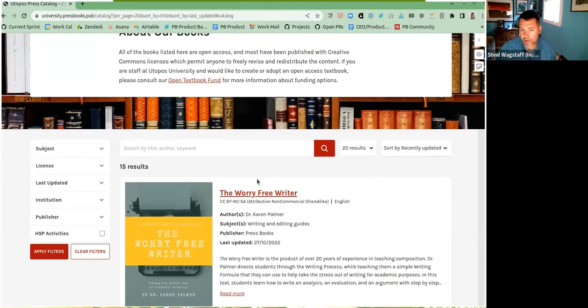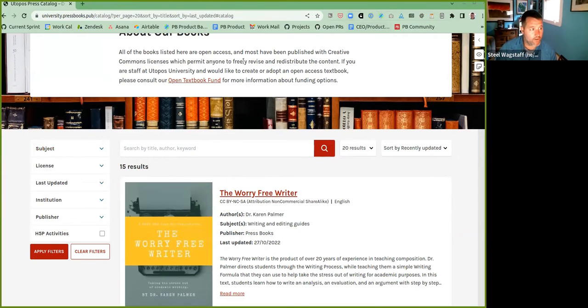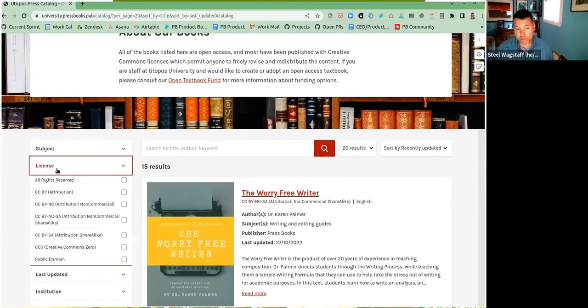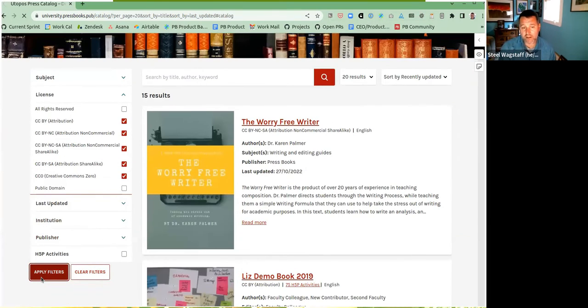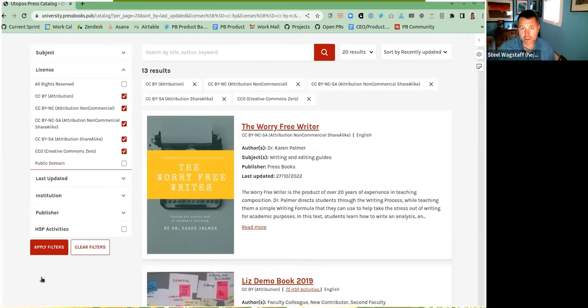The next thing that I wanted to show here was how to use the various filters to find different things. The first thing that you may want to do is, just like in the directory, you may want to filter by license. So here I might want to see only the Creative Commons books in my catalog. So I can apply those filters and you'll see 13 of the 15 books in my catalog have a Creative Commons license. And each of these filter chips is active and can be removed.